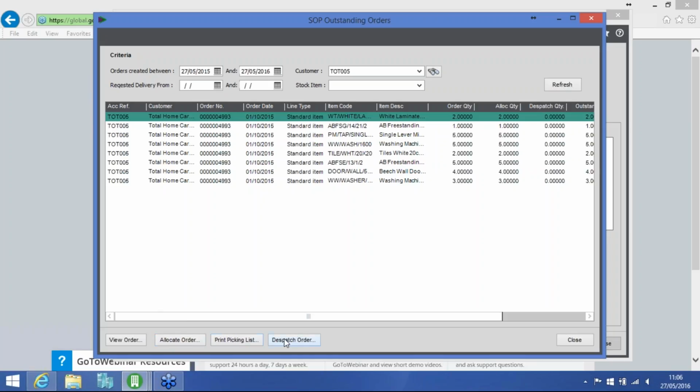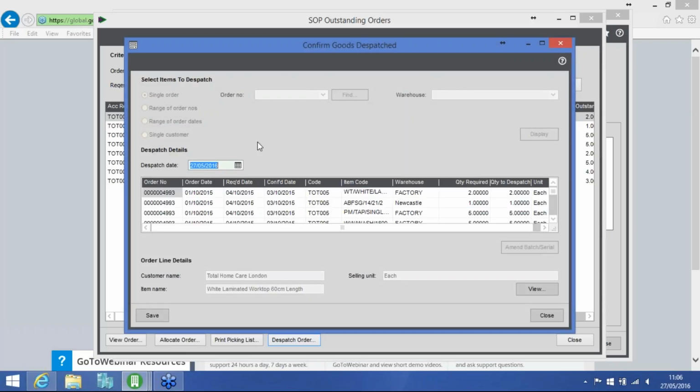From within this screen, if there was nothing allocated, we could allocate the details. We can print a picking list, or we could even dispatch the order directly from here. So if I select dispatch order, it's automatically chosen that particular detail and filled in the quantity to dispatch for us.